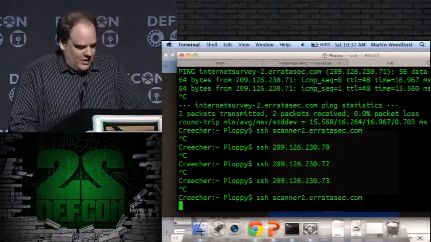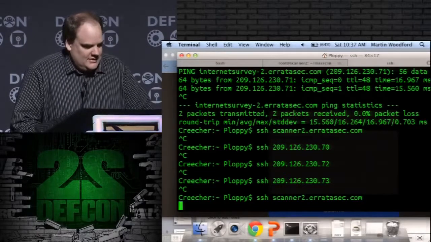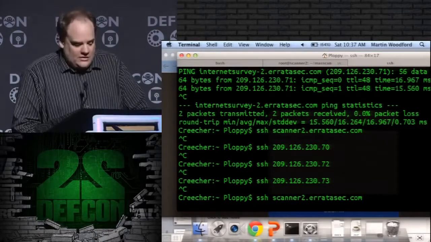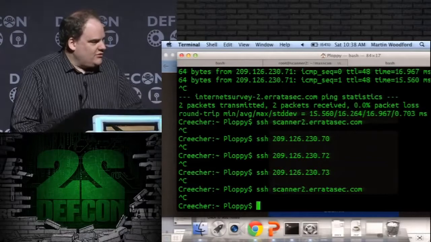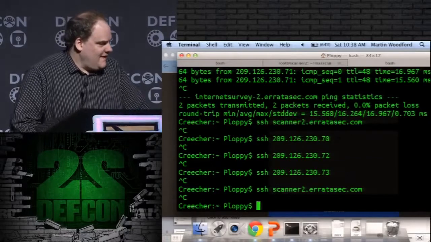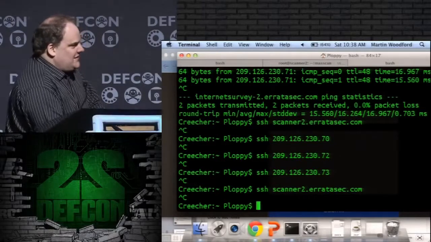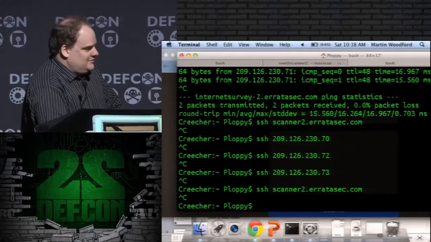Right before this talk, for some reason our servers have not wanted to respond. Here's our server, internetsurvey2.erratasec.com, that's the one where most of our scans are done from, and it's not responding to me. So I'm going to have Paul log onto his server and do a demo. Give me another 5 minutes. In the meantime, I'll start talking about what's going on while the configuration script is running.